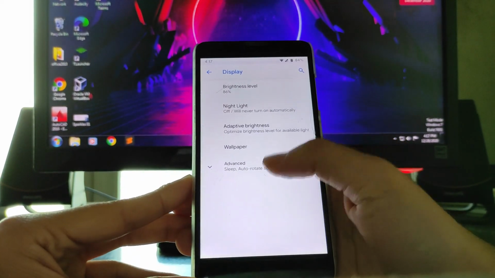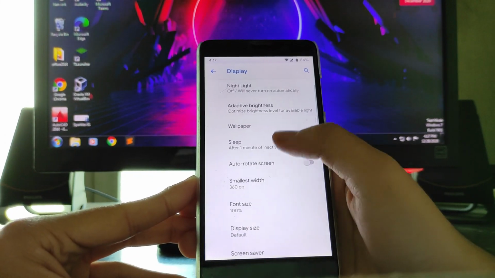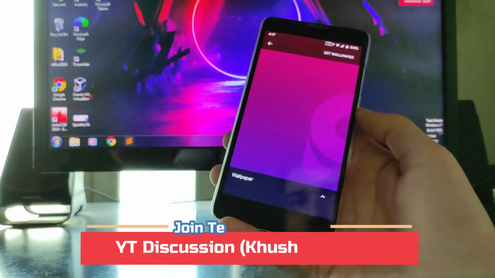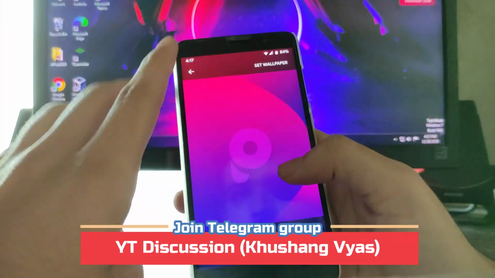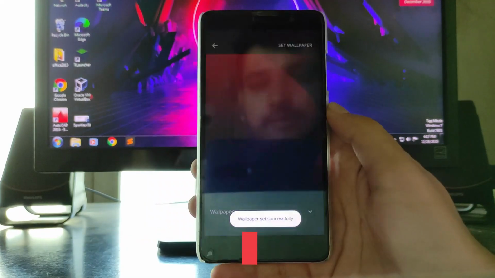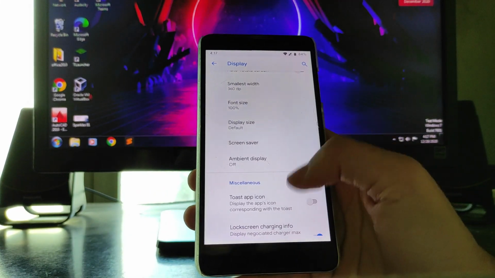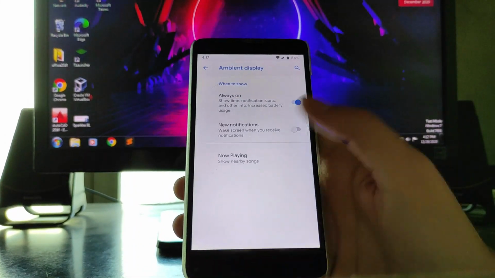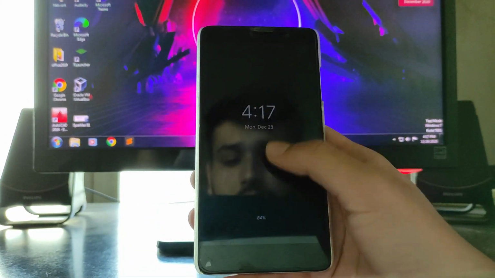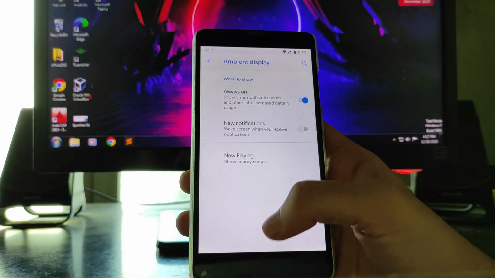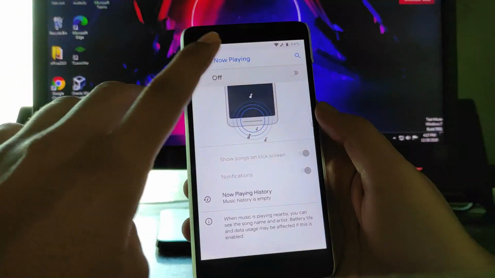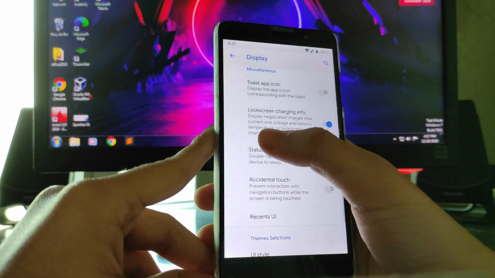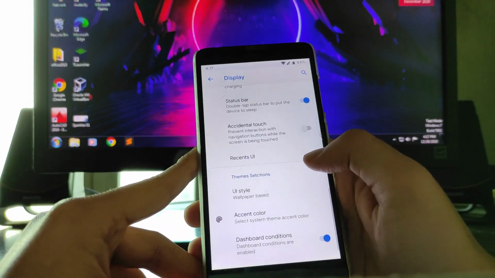Then going to the display, these are the display options available here. You get to see the wallpapers option. This is the Pixis OS wallpaper available here. You can just set the Pixis OS wallpaper. Then this is the screensaver option available. You get to see the ambient display, and always on display is also available and is working fine. So that's great. And you get to see the now playing option here, which is just great, but it consumes a little bit of battery. Then you get to see the lock screen charging info, the status bar customization, recent UI.